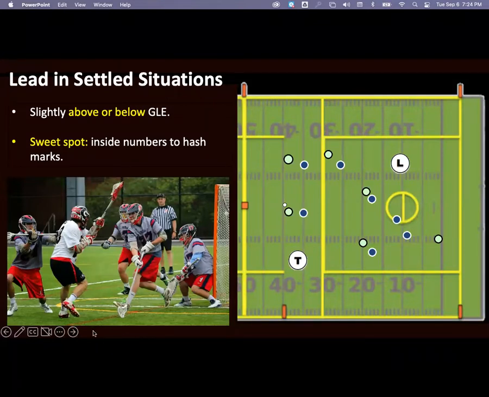So here's the lead in settled play. If you look at the image on the left, look how close that official is to the crease. He's 2 to 3 steps from standing in the crease. And that's because all the players have moved to the other side of the field. That's where you want to be, right? Again, this line we call goal line extended doesn't really exist. A little bit above, a little bit below. We'll talk more about that on the field day that we've got coming up.